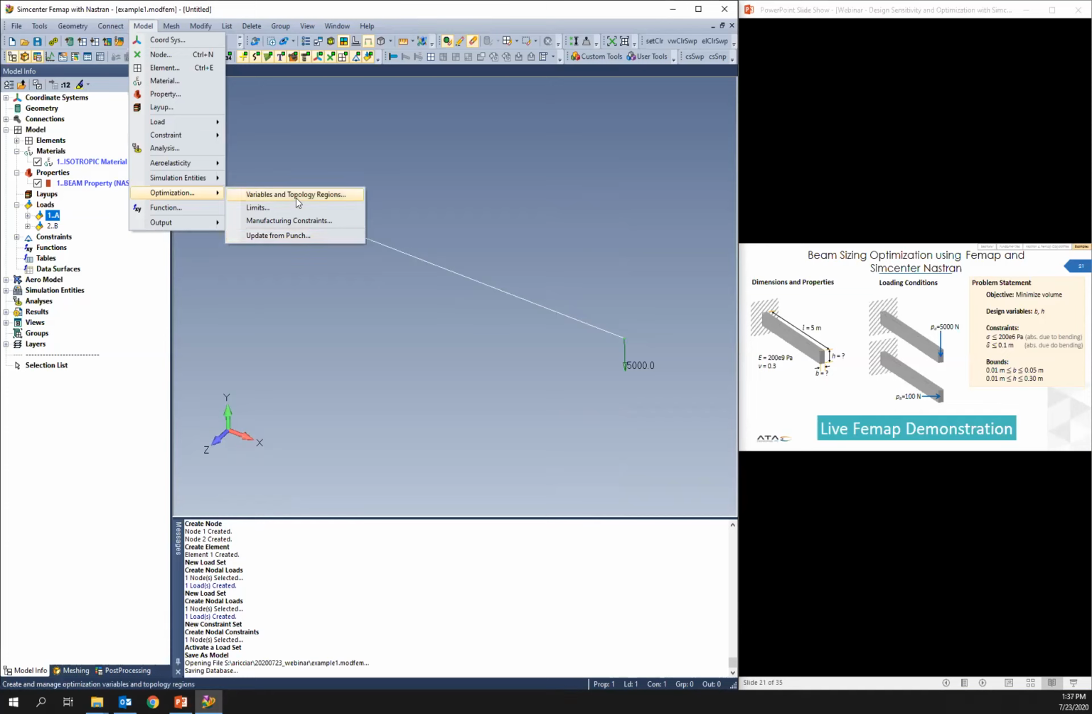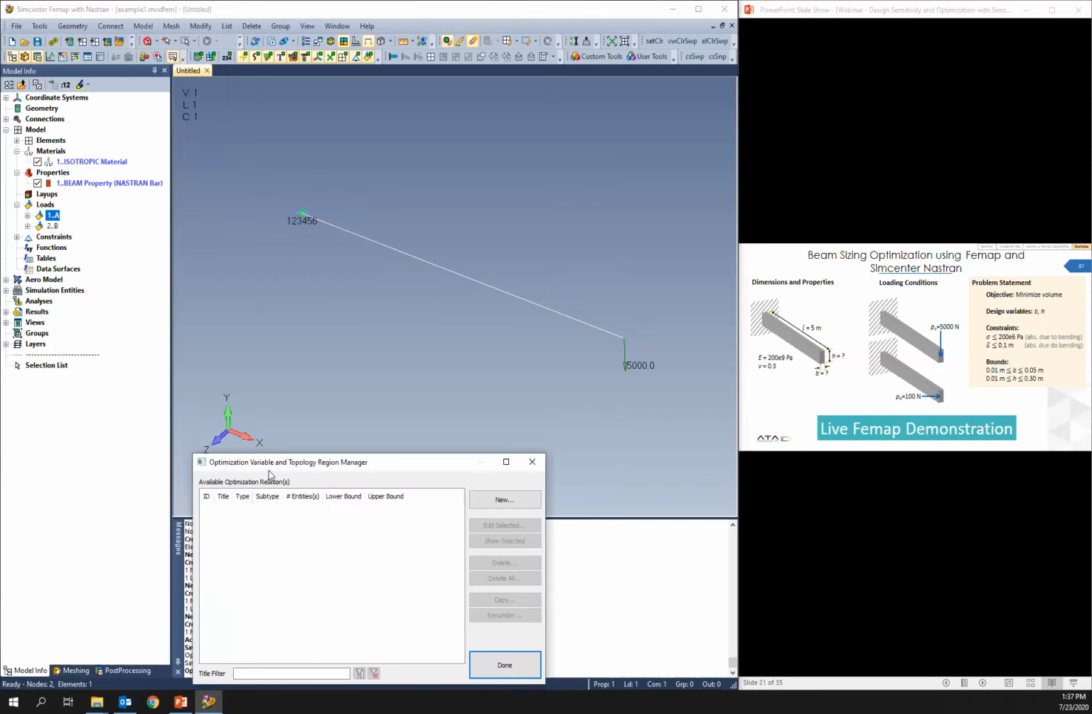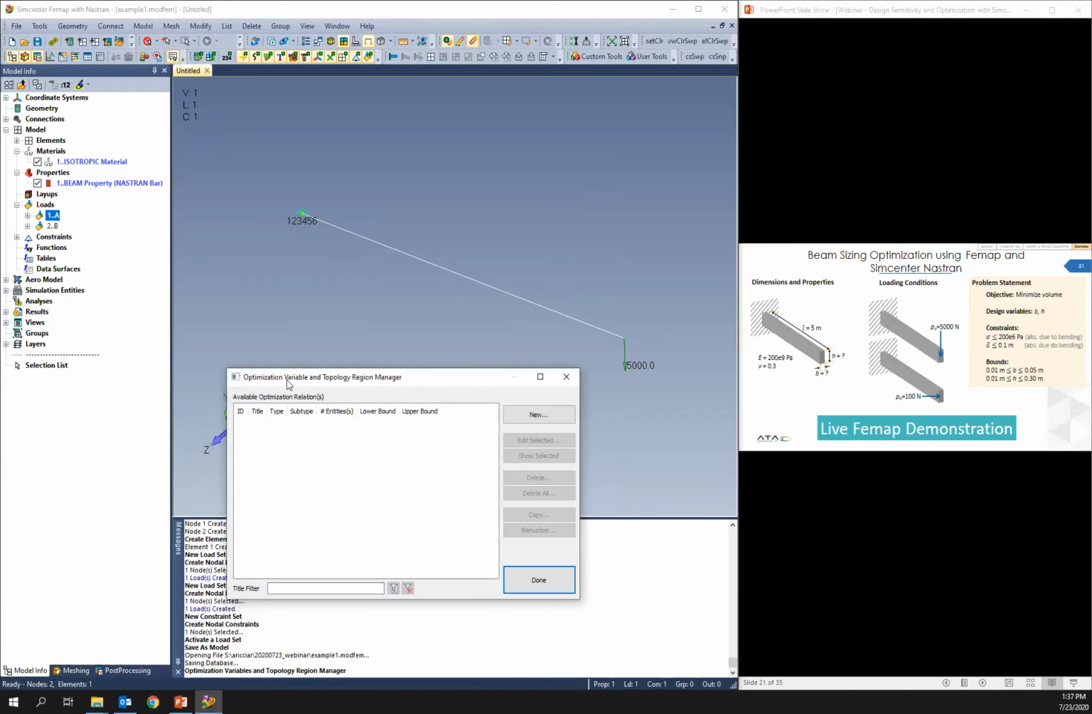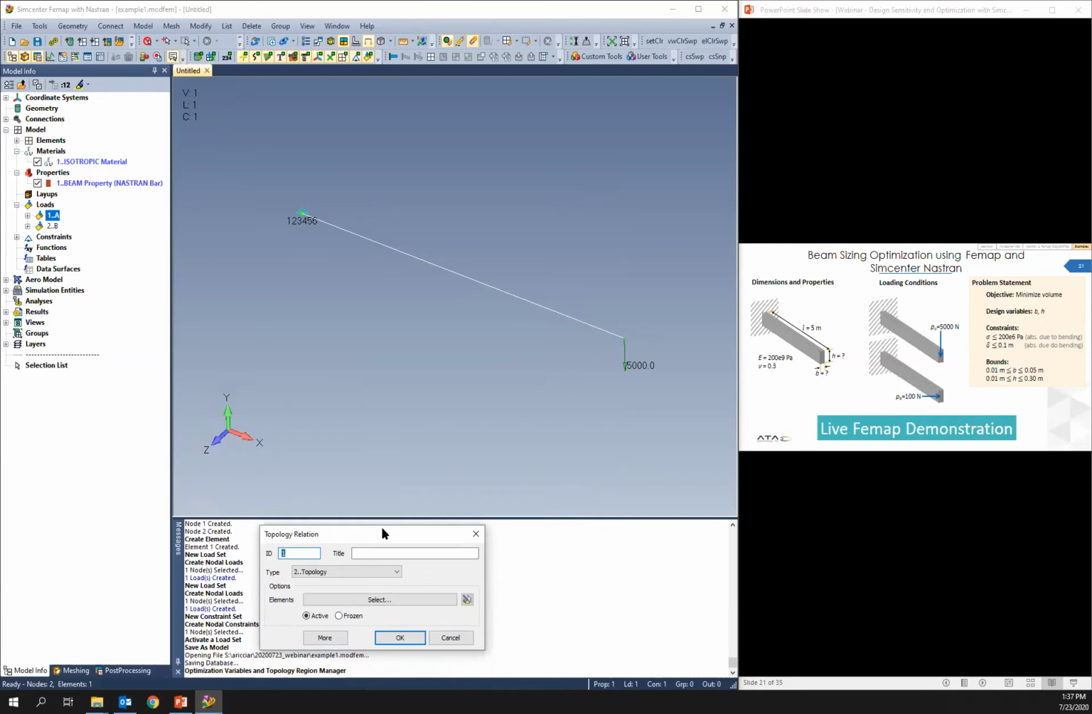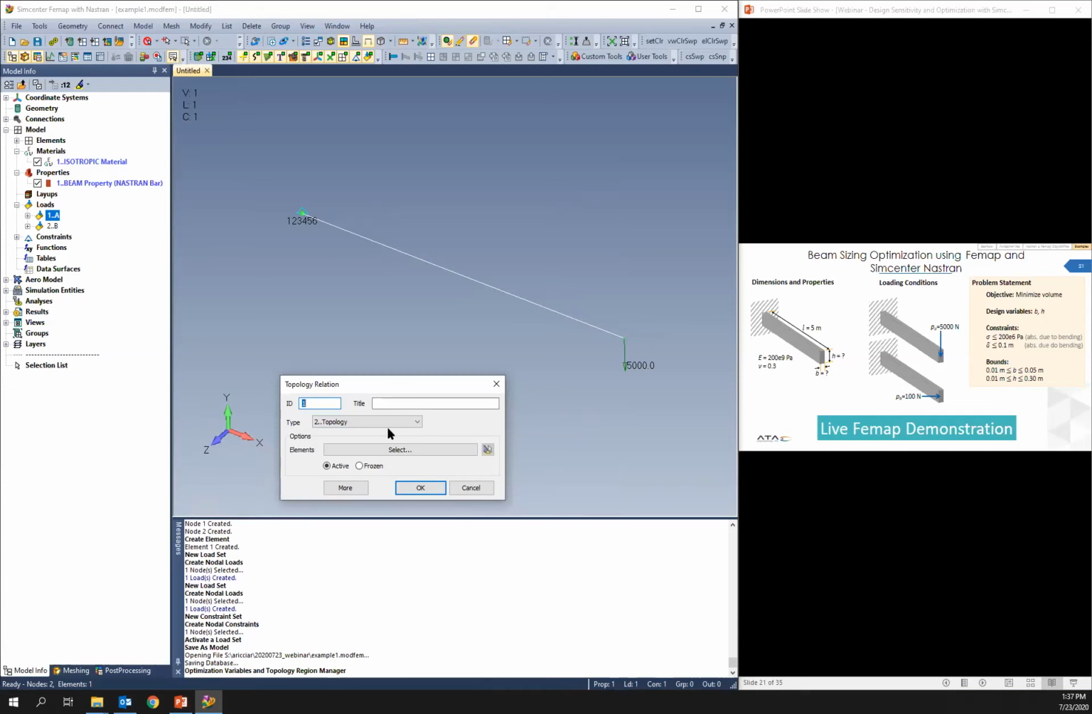Variables and topology regions, these are how you define design variables. Limits are how you define responses and constraints. And manufacturing constraints is how you specify manufacturing constraints that are specific to topology optimization. And then the case control type inputs are defined separately in the analysis manager, which we'll show. So this is the variable and topology region manager. So we'll create a new variable and topology region.